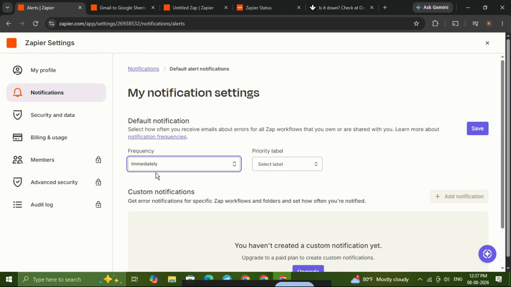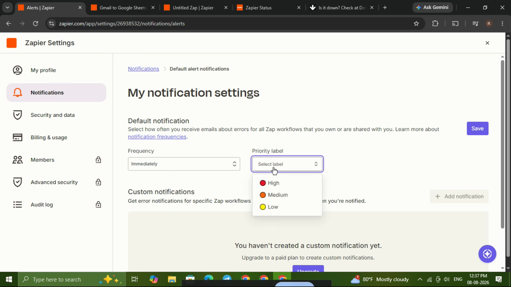After that, look for the priority label drop-down. Click it and choose the priority setting that matches your needs. Depending on what Zapier is showing in your account, this may let you filter which notifications are more important and which ones are lower priority. Choosing the right option helps keep your inbox cleaner and makes sure the alerts you care about stand out.